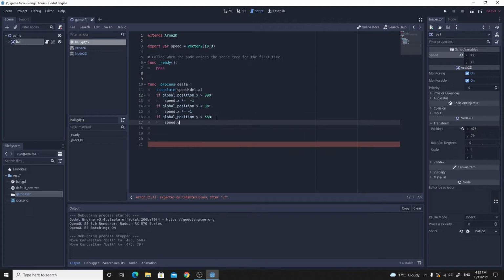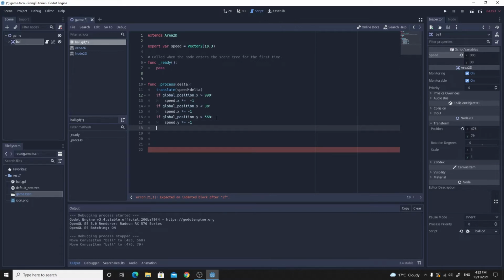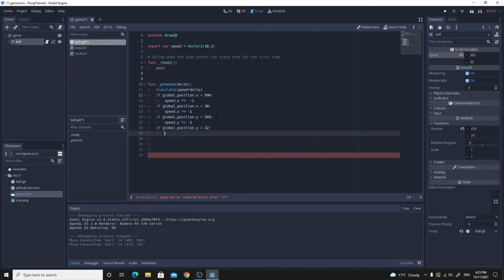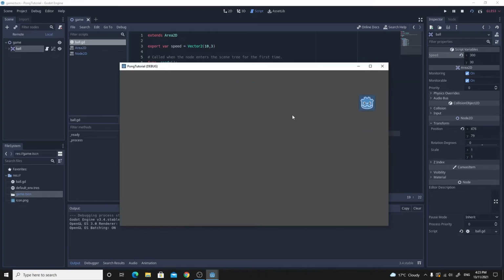So back to the script, I'll say 568, and this time we don't want to change the x speed, we want to change the y speed, and we'll say times equals -1, we'll just invert it, and then we'll do the same for the top. So global position dot y is less than 32. We'll want the speed dot y to be multiplied by -1. So hopefully, if we try this out, we should be able to see that it bounces on the top and the bottom, and both the sides as we go.